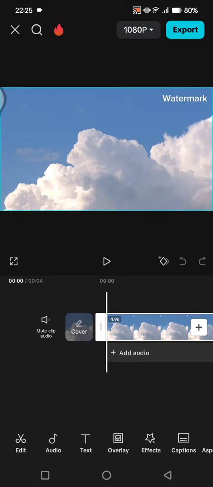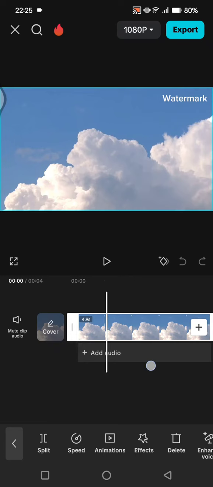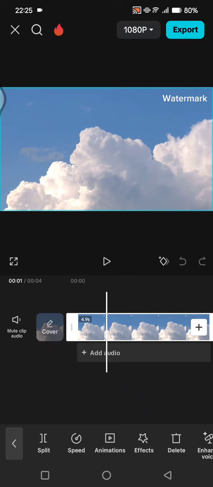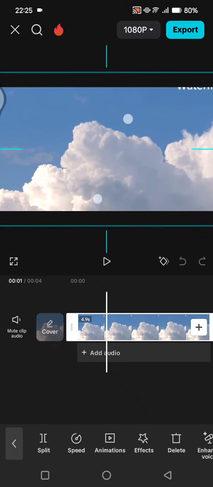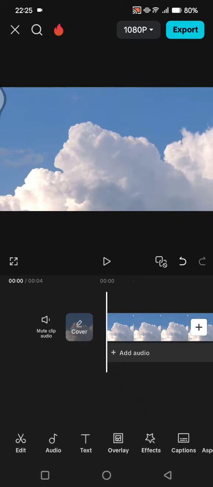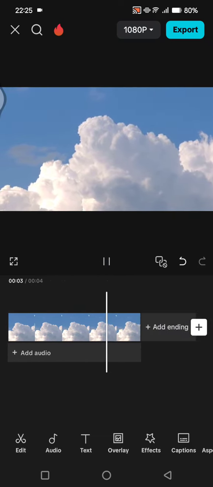First way is that you can just scale up or zoom in the clip to hide the watermark. You can just click on the clip on a timeline in here, and then just use your fingers to pinch out the video just like this until the watermark is no longer seen on the video. And now the watermark gone just like that. So that's the first way.